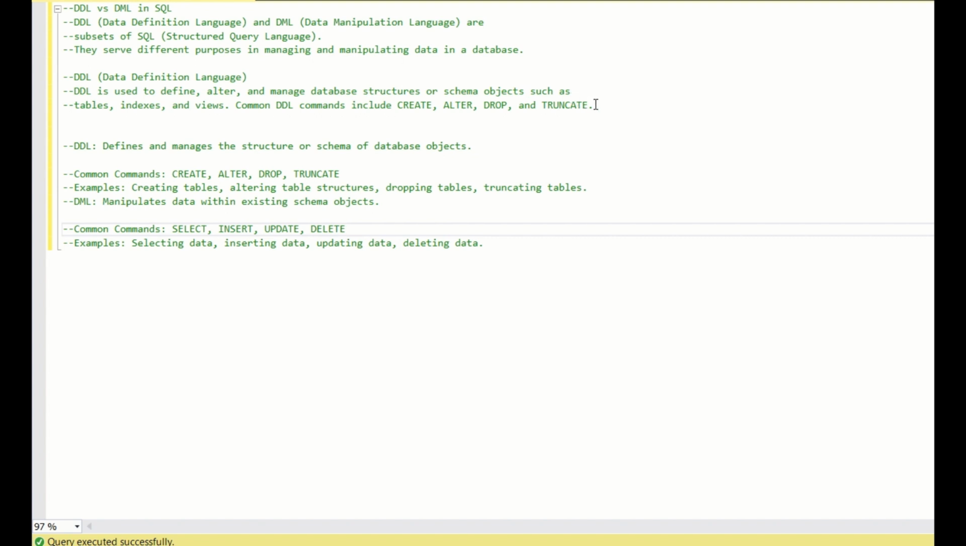So if you see the difference between DML and DDL, in DML, whatever operations you are doing, logs are getting stored. And in DDL, whatever operations you are doing, logs will not be stored. So this is the basic difference between DDL and DML.